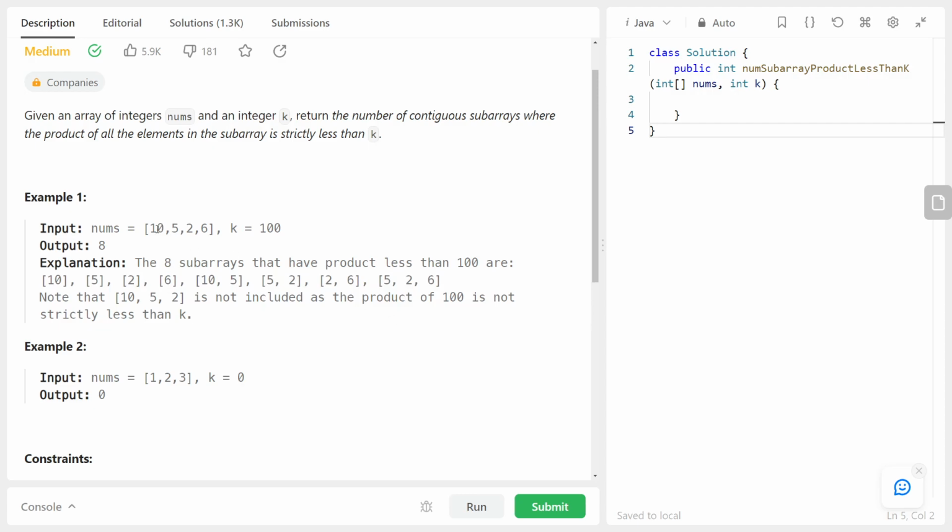And so we can see that when we start thinking about how to do this, we want to think about our coding patterns that we have learned in the past. And if we run through our mind, two pointers, sliding window, we think to ourselves, like, what if I have 10 and that works as less than k, so that's 1, and then 10 times 5, that's 50, so that works, that's another one, and then 10 times 5 times 2, that doesn't work.